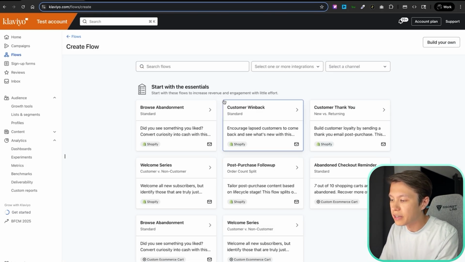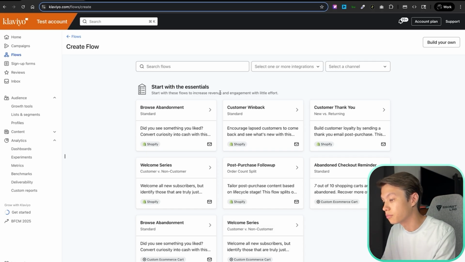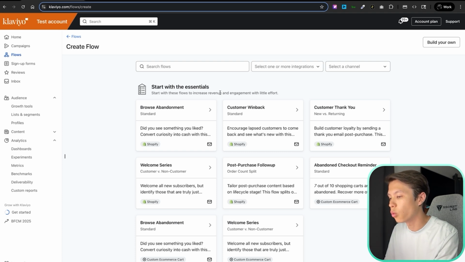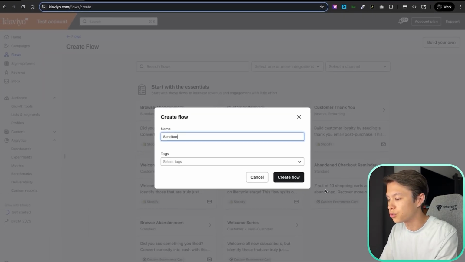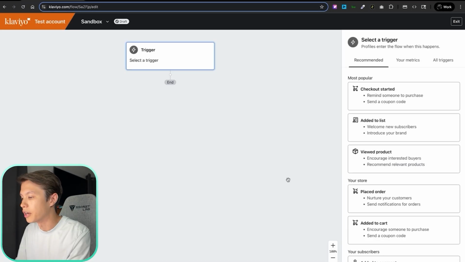From here, you can start with some of the essentials. If you watch my abandoned checkout video, you can get some of the dynamic blocks through this. It makes it a little bit easier. But in this case, I'm going to just walk through the building blocks and understand exactly what it means to actually create a flow. So we're going to go to build your own, and we're just going to call this sandbox for short, so I can walk you through the different modules.